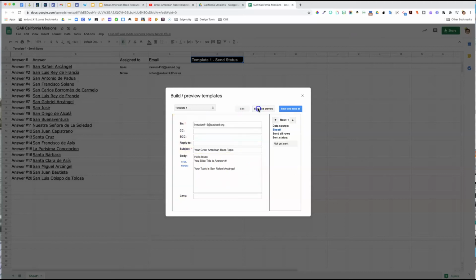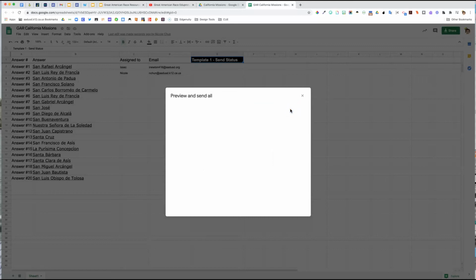And then I can save and preview, so Isaac Newton will get an email that looks like this, and you can add whatever you want in there. And once it's looking the way you want it to look, you just go ahead and click Save and Send All, and you can see I sent one to myself.